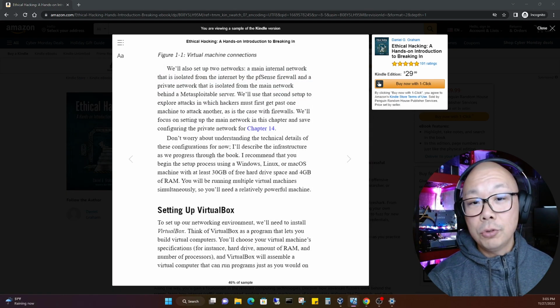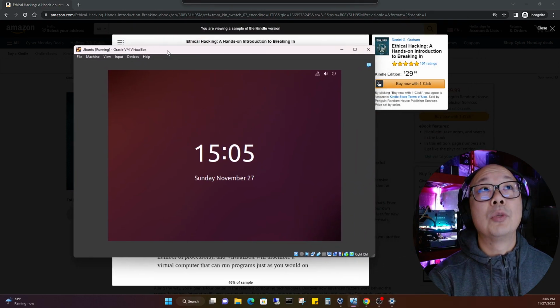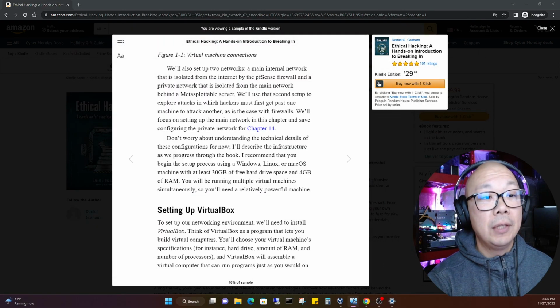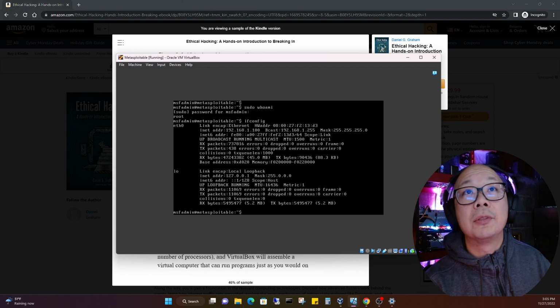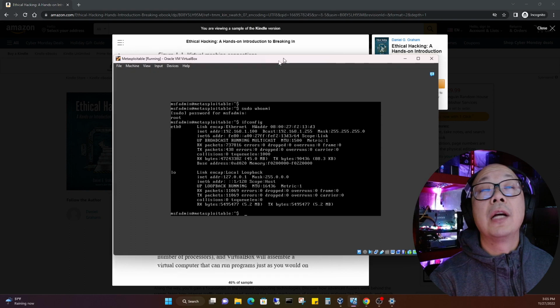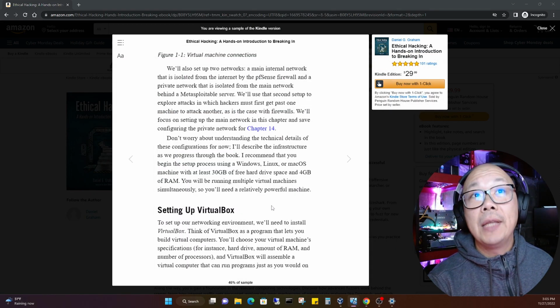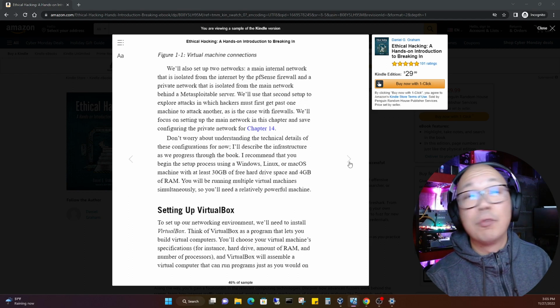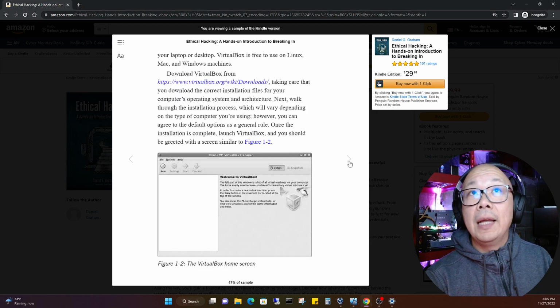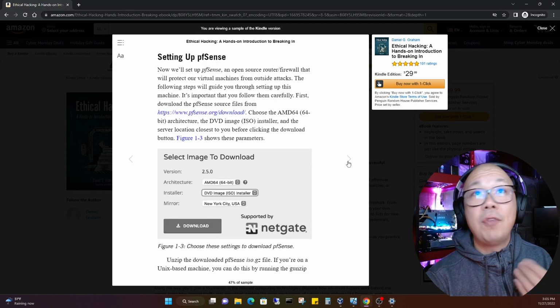So I'm just going through the whole lab situation. This is one of the Ubuntu machines that I have. And this is the Metasploit. Metasploit kind of timed out. So there you go. It's all configured. I was successful in doing that. So it'll walk you through setting up the VirtualBox, which is pretty cool. And then step by step, you just follow this.